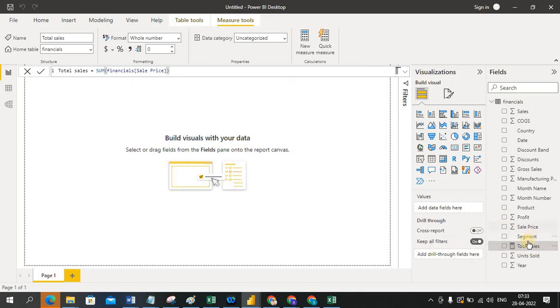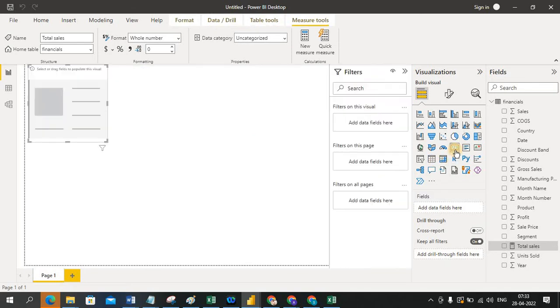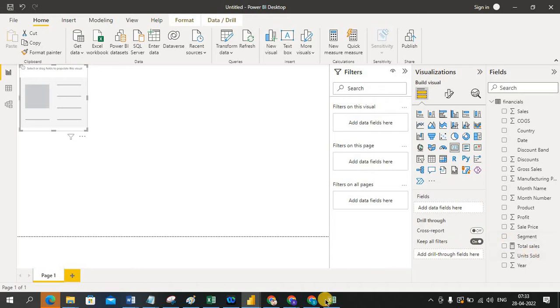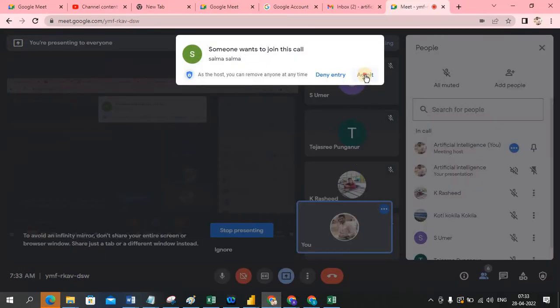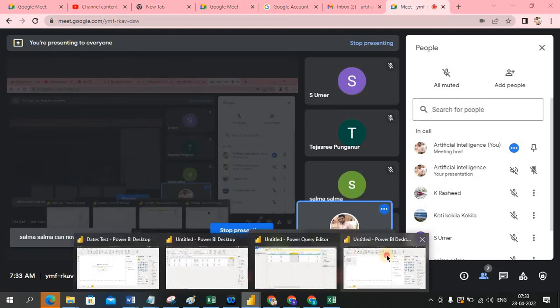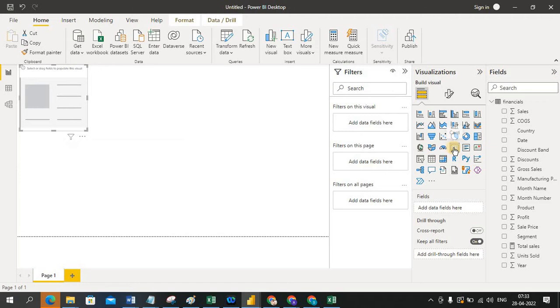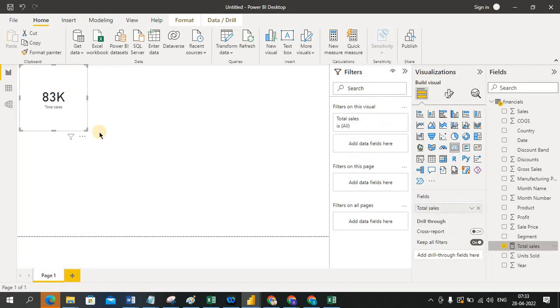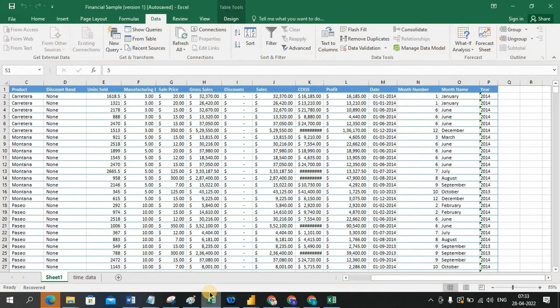If you want to see the total sales, you have to go to card and select this card. This card is one visualization where we can create a KPI. I keep the total sum in total sales, created as a measure, so I just drag and drop this. 83k is my total sale, the sum.